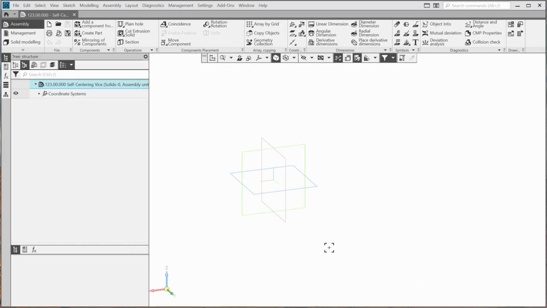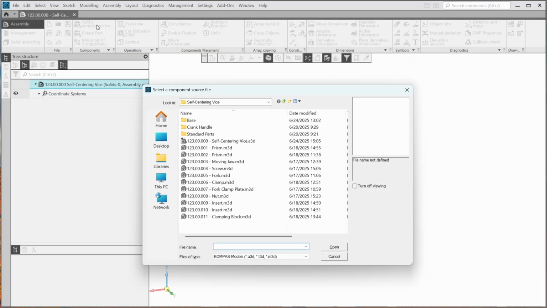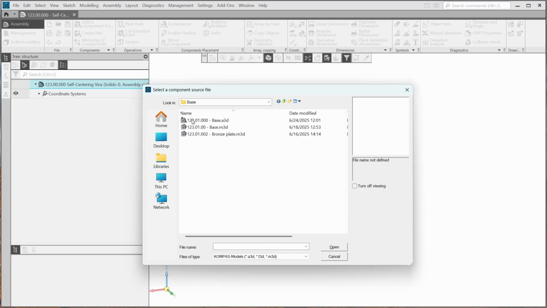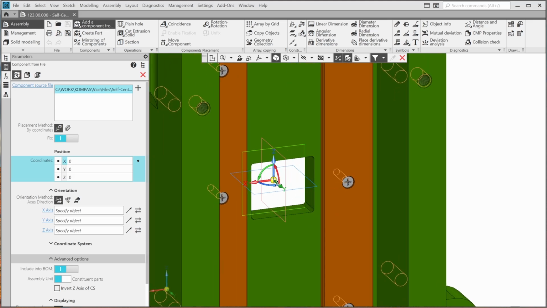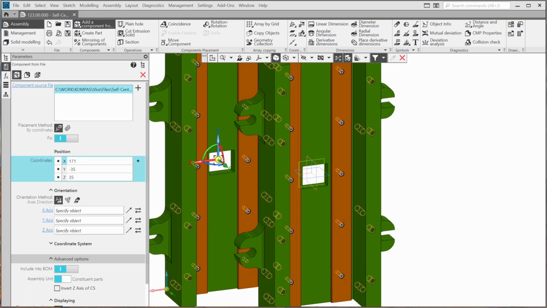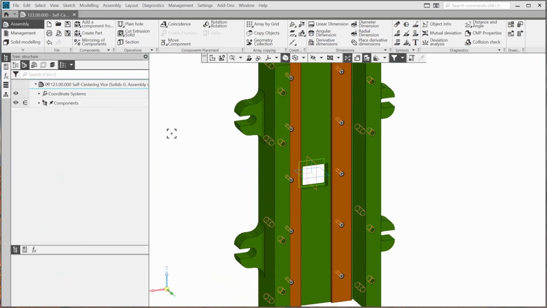Let's start the assembly with the base that we created in the previous lessons. Start the Add a Component from a File command, go to the Base folder and select the base assembly file. Place it at the origin. Confirm. We don't need another base, so press Escape to stop the command.